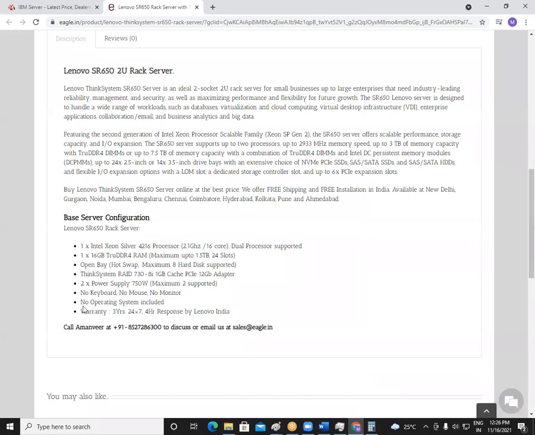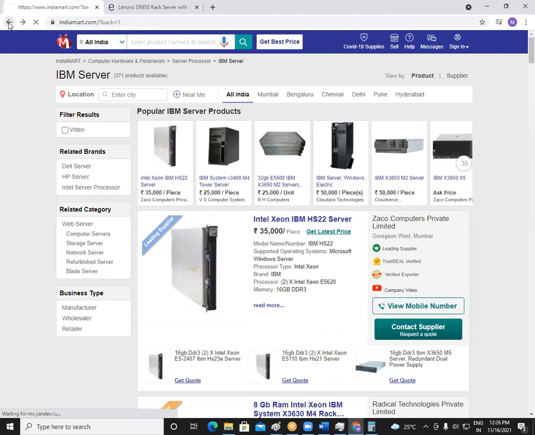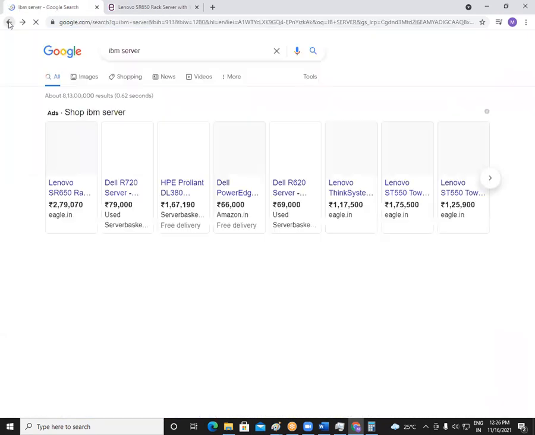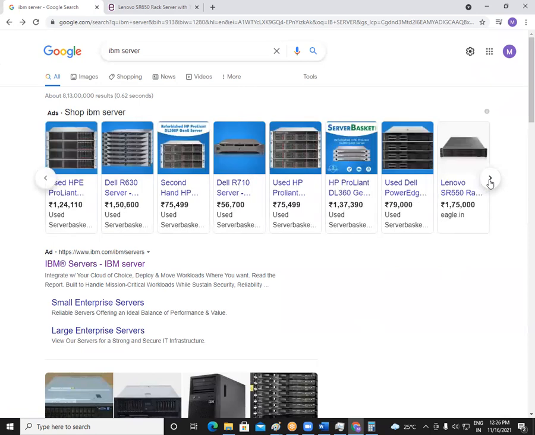And there is no operating system included here, and there is a warranty here, and this is the warranty from Lenovo India. So fine, there is a warranty here also, and we can see all the other basic things there. So this is a server from Lenovo. So like this, if you have time, just go and search for some servers, go and see the specifications, what exactly they have. You can see all the differences there.